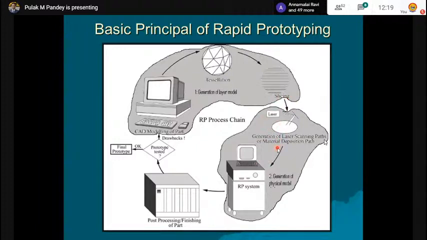This step will depend on the kind of deposition technology you are having. The generation of laser scanning paths or the material deposition paths is something which you have to consider. The calculation is done by software once again, which may be embedded with the 3D printer or sometimes outside also, and it is used to drive this 3D printer to basically get the physical model of the material. What these 3D printers are, how they work, and what the technologies are, I will be describing in my forthcoming slides.